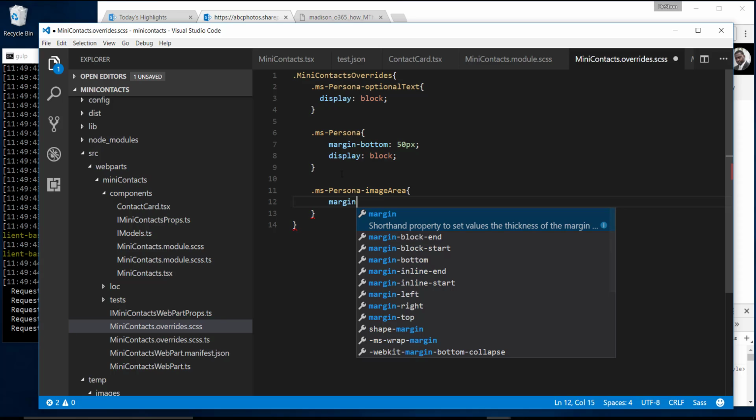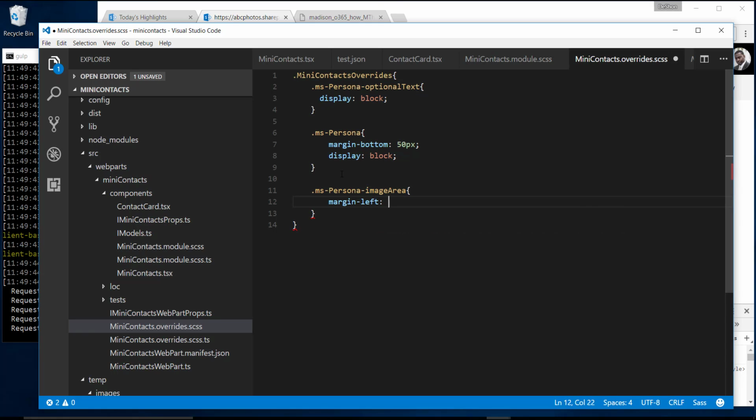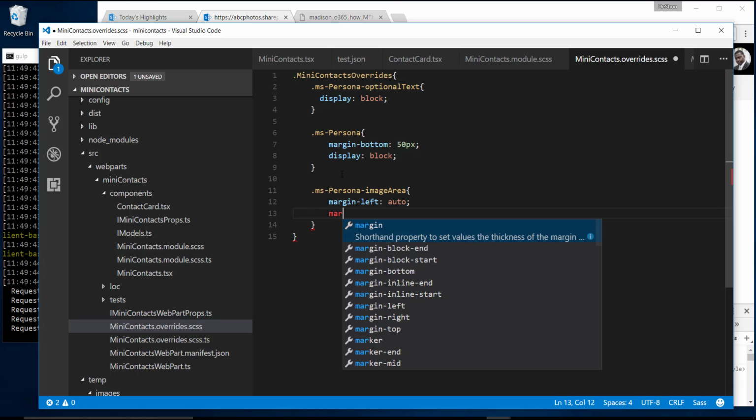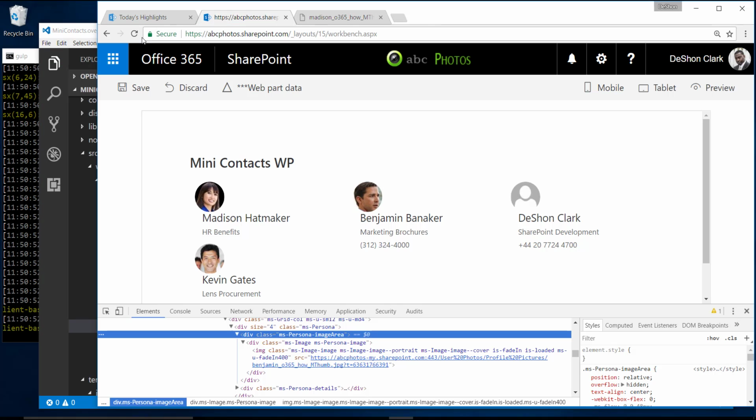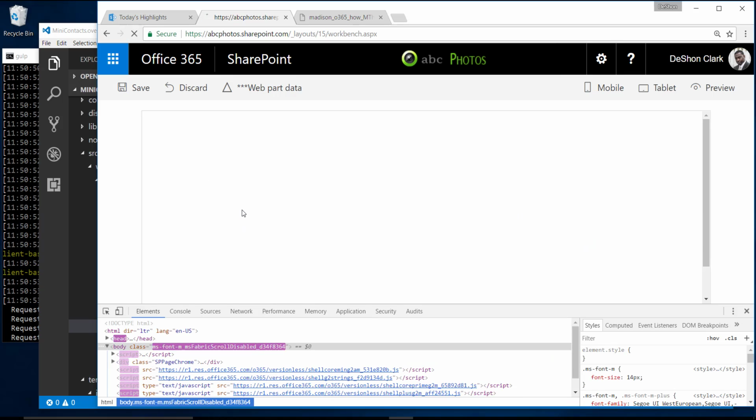So I tried a couple of things. I tried text align center, that didn't work. So I had to resort to margin left and right auto. And that seemed to center things a little bit, right? Let's see, auto, and save this all, and then hit refresh.